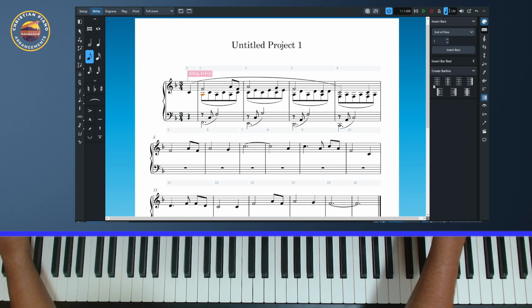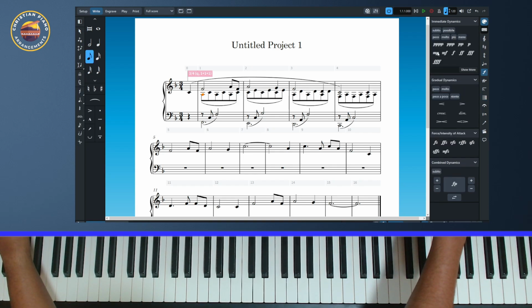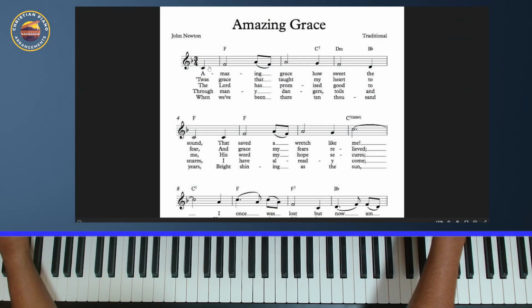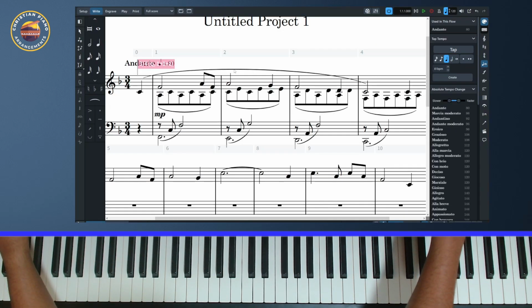And then the next step is to add dynamics. Let's add a mezzo piano. Let's add a tempo indication. 1, 2, 3. 80 would be about andante. This is what we started with, just a melody, some chords to guide us, and now this is what we have. We actually have a fully fledged arrangement.